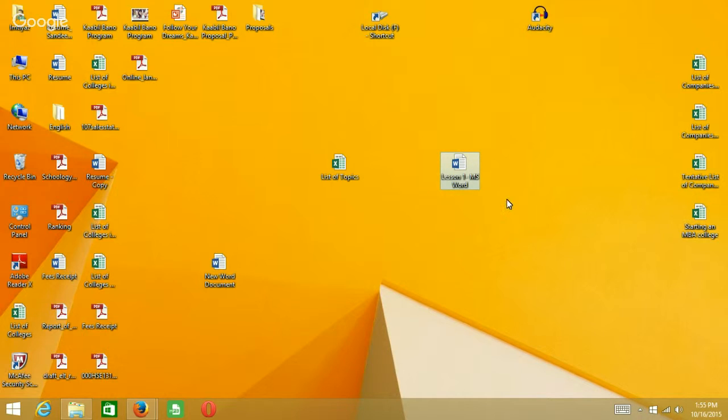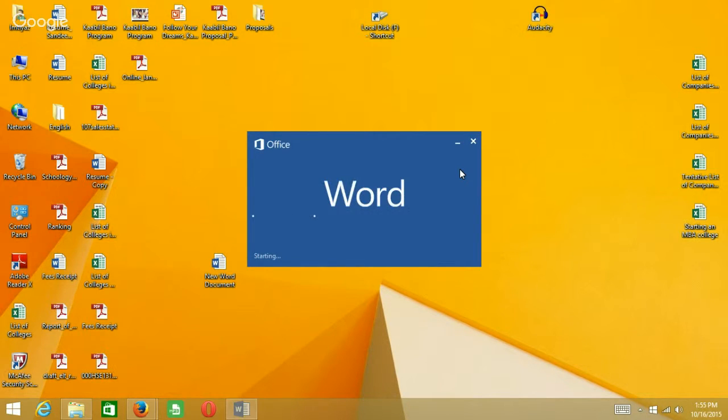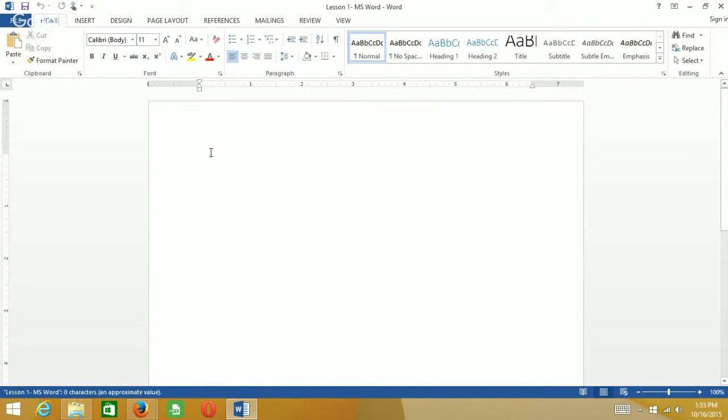How can we open this Microsoft Word document? By double clicking on it. So we double click this and Microsoft Word has opened. This is a very basic thing. I think all of you know this, but even then I explained how we can do this.